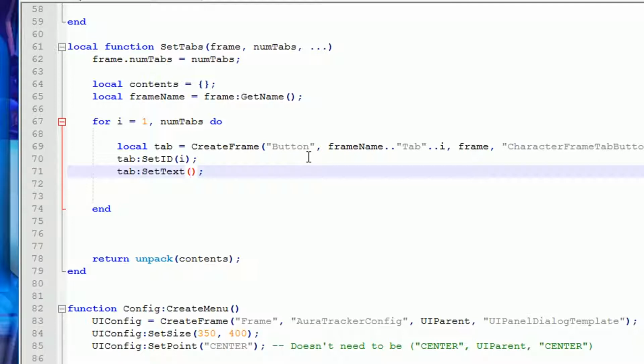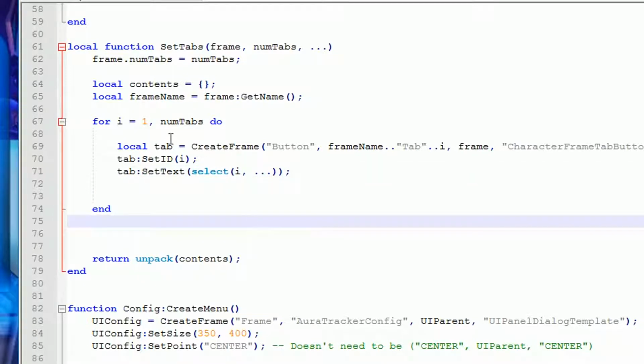So to do this, we use the select function. By using the index, because this index is going to be from 1 to 3, we can select the first element from the variable argument list, and then next time we loop around, it's going to select the second argument and then the third argument. So this is going to select appearance, then tracking, then profiles, because appearance is the first element inside of the variable argument list, then tracking is the second, and profiles is the third.